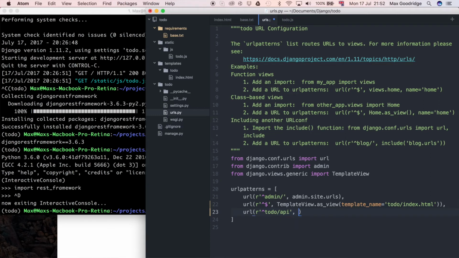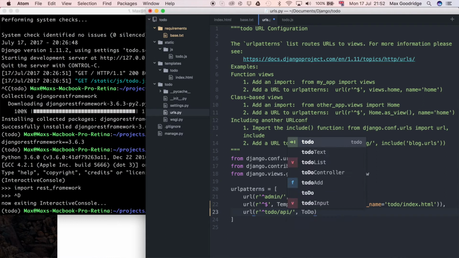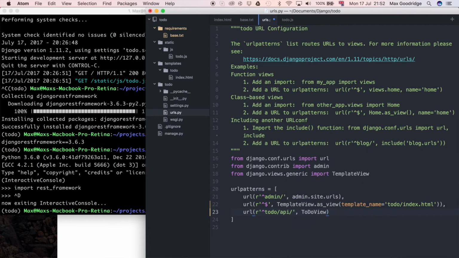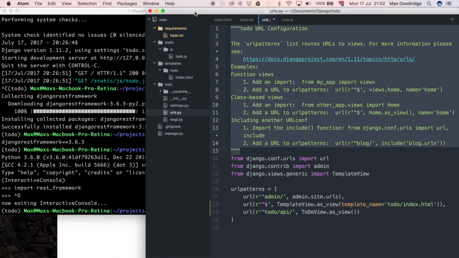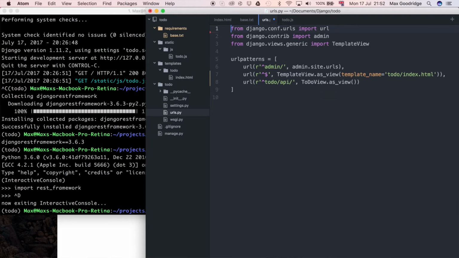But for now I'm just going to leave it like this, and I'll put a slash there as well, I think. And the view that I want to render, I haven't defined yet, but I'm going to call it, let's say, to-do view, and I'm just going to do as view so that it's going to render properly, hopefully. So that should be able to render our view, and because we haven't defined that yet, I'm going to get rid of these comments because we don't really need them, it's just taking up quite a bit of space.